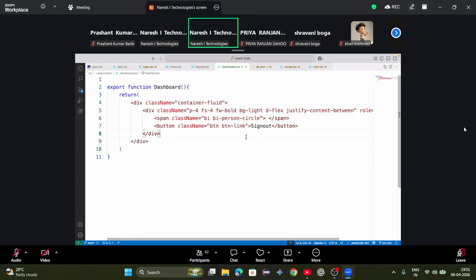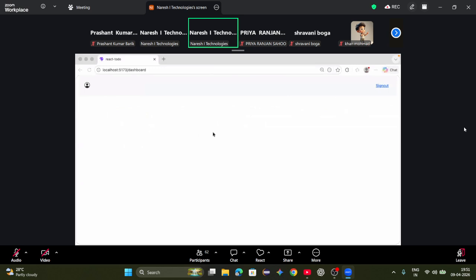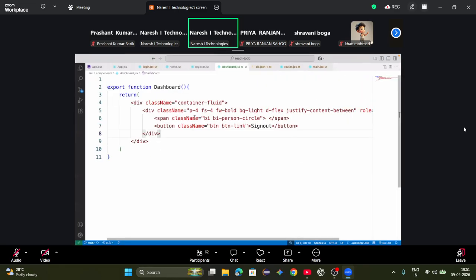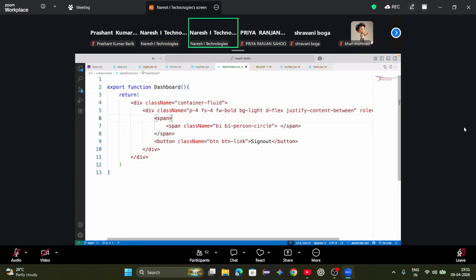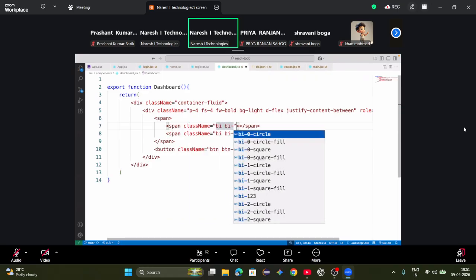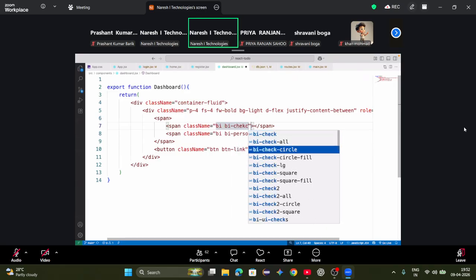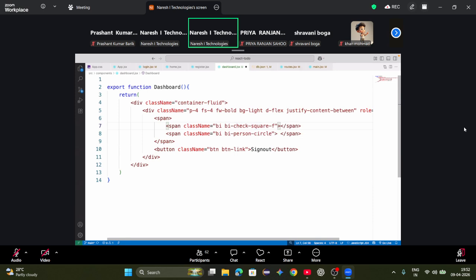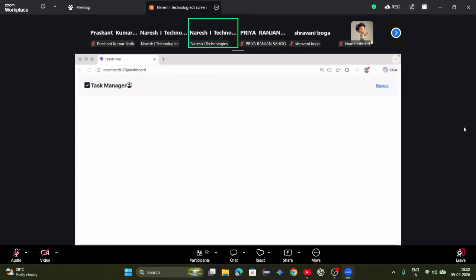So, okay, fine. Now what I will do, this is in the top. That's in the top. And here I need to show who logged in. And below I want to put some options for the user. So this is having another header. This is a span. And here we are having another span with class BI check square fill. And here task manager. That's the task manager.